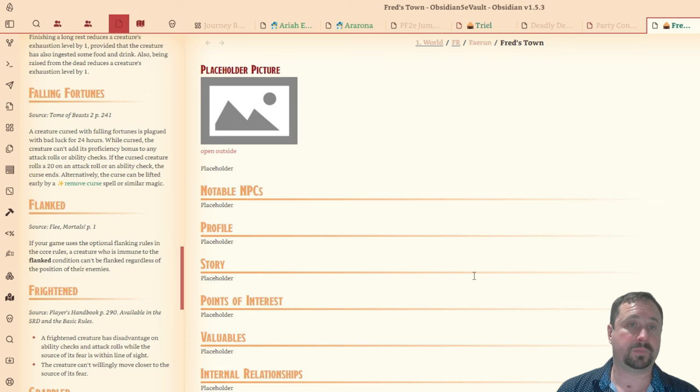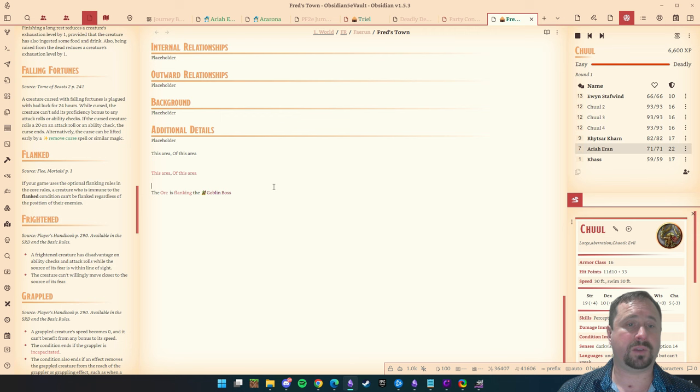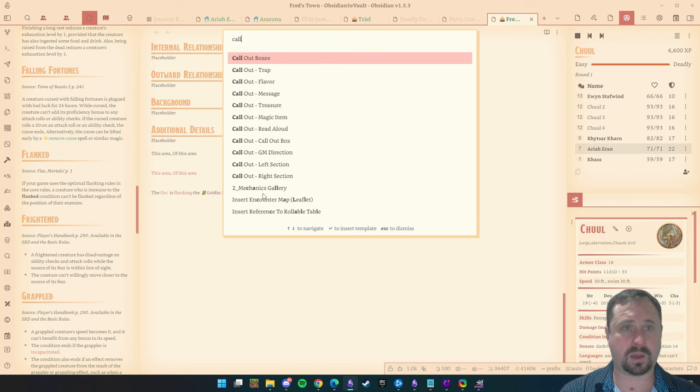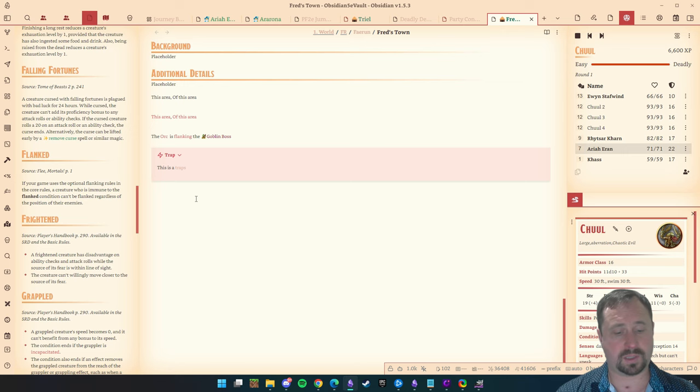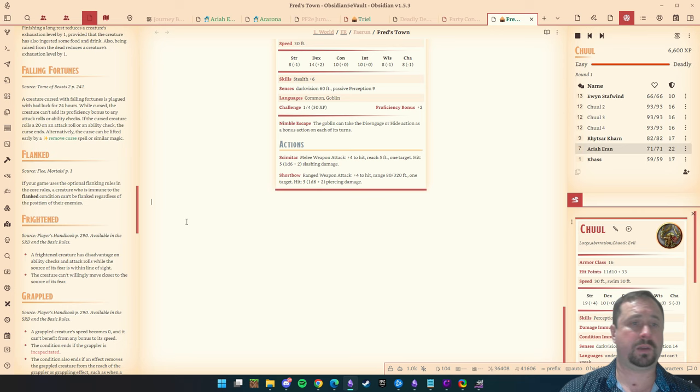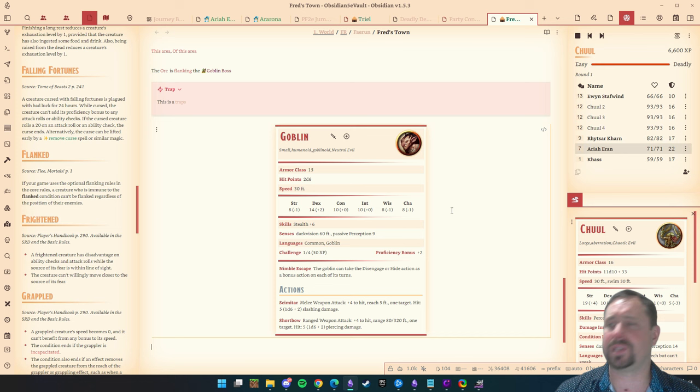Now, you can insert templates into any of your notes. So like what I commonly do is go insert, let's go call that box. This is a trap. All right, so we got callout boxes, insert monster. We can come in here and type in a monster and we get a stat block. All right, how easy is that, guys? It is so simple to use.